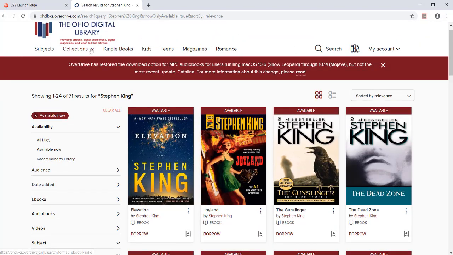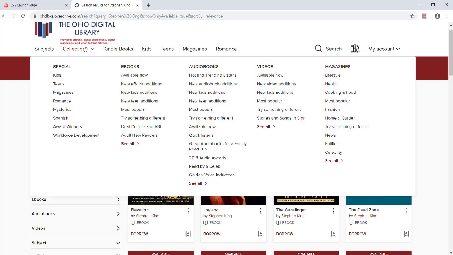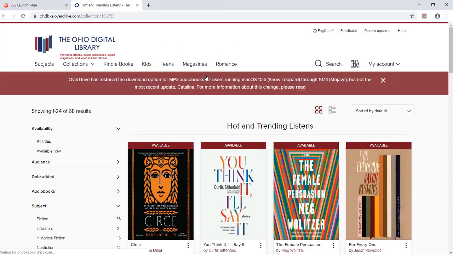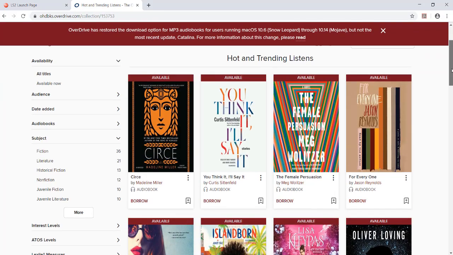You can also use your collections option at the top. If you want specifically ebooks or specifically audiobooks, you can choose from here to narrow down what it is you're seeing. So if I only wanted to see audiobooks that are available right now, I can click that option. But I can also narrow it down to audiobooks that are trending and just see those. And that's going to be probably a mixture of available and ones that have to be put on hold.